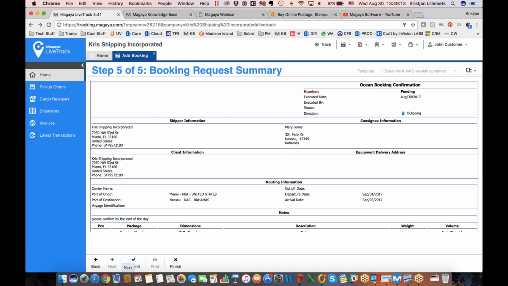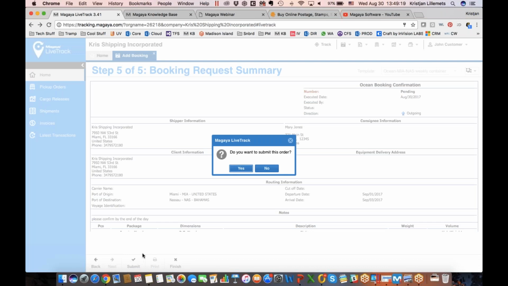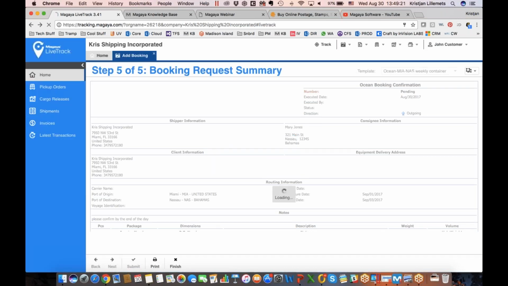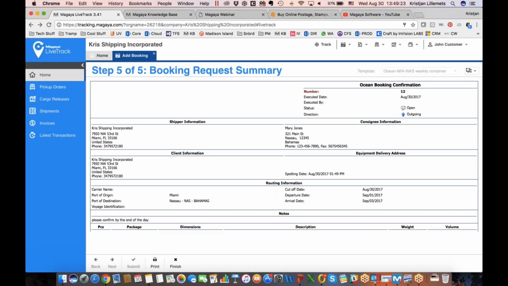So all it really takes is put in the dates, see if there's anything you actually need to change, and otherwise just hit submit in the end, and the new booking is already in your Magaya system now, or the new booking request. So that works the same with pickup orders, shipments, sales orders, etc.